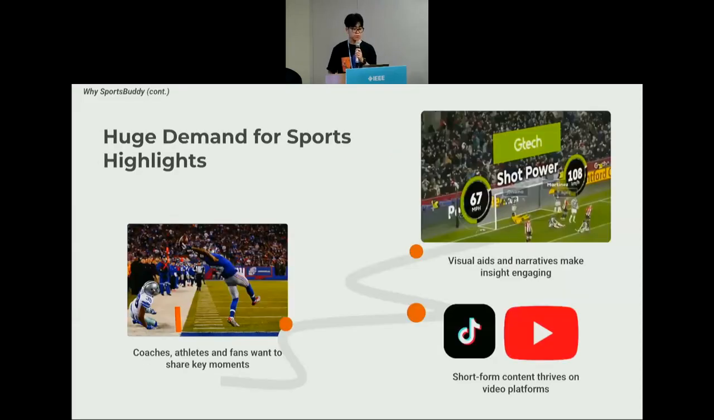And there's a huge demand for sports highlights. Coaches, athletes, and fans want to share key moments at just the right time. Short-form content thrives on the video platforms. And for viewers, visual aids and narratives make the insights engaging and more appealing.